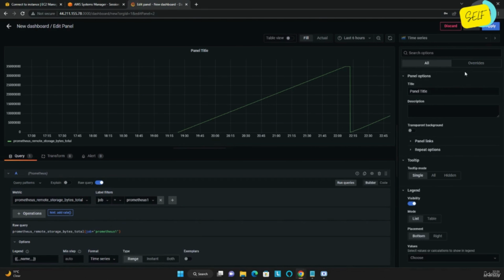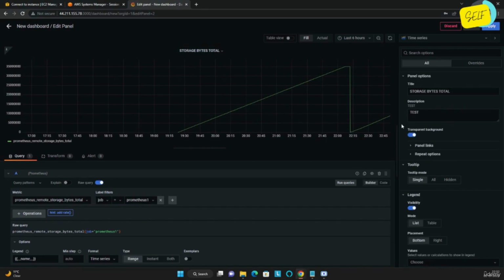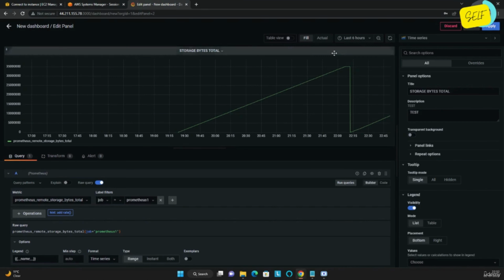Now on the right panel you can change the behavior of this graph per different attributes. The very first thing is the panel title. You can make it, let's say, storage bytes total, so your title will change here. For the description you can give anything, let's say test, and it goes up here in the top left corner. Transparent background will remove that highlighted part. You are seeing that shadow kind of thing; it has removed that grayed out area once we enable it.